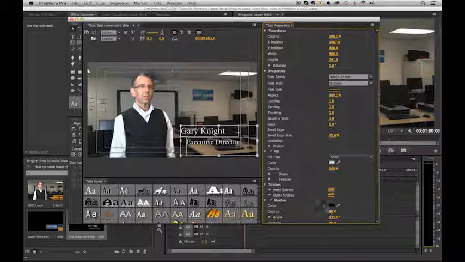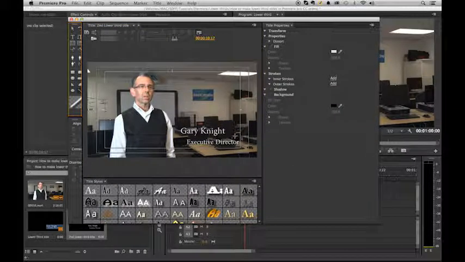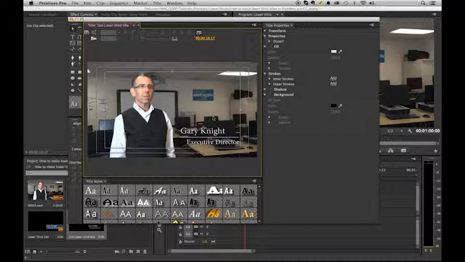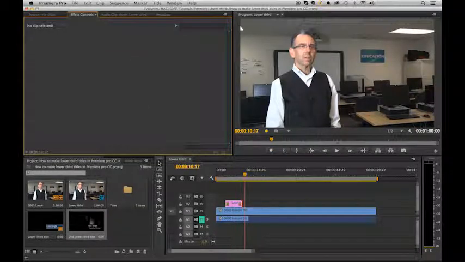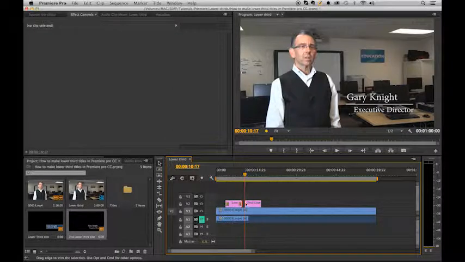Give both of these a drop shadow. Let's bring it up a little bit and add a simple line design in the middle of these two. Hold shift to create a straight line. There. Simple and elegant. I think that looks really good. Hit X, it gets added to our projects panel. Let's move it over to our sequence.